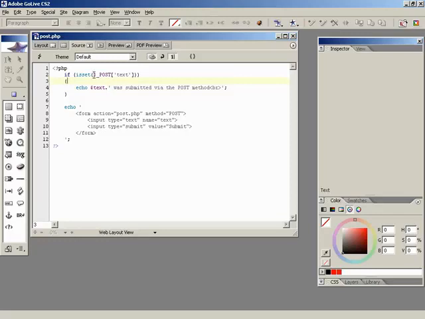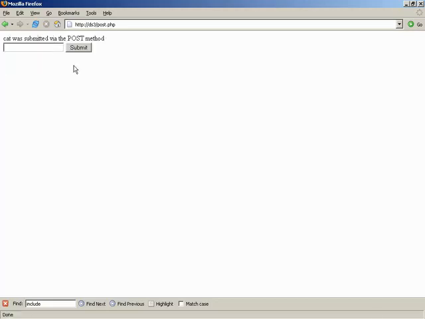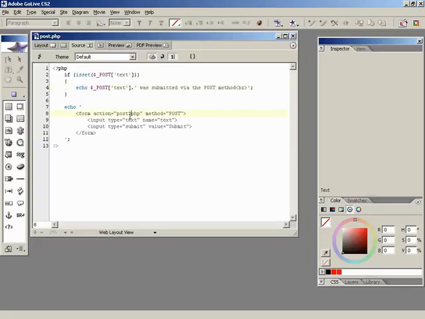In our case, we have register globals turned off in our ini file. This means that anything sent to us does not automatically become a variable name. It is accessible only through the respective arrays, the get array and the post array. I gotcha. So, of course, $text isn't set, and therefore we will need to access it properly through the post array. Let's go back here and type in cat again. And there you go. Cat was submitted via the post method. I see. Cool. So that's working.